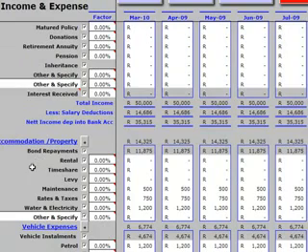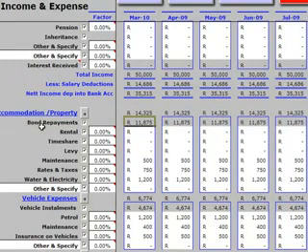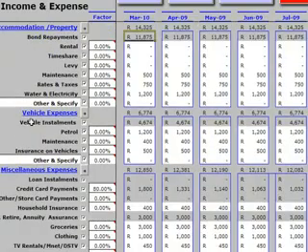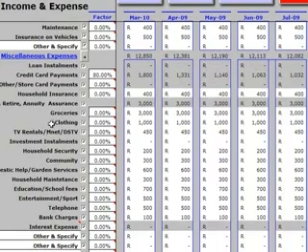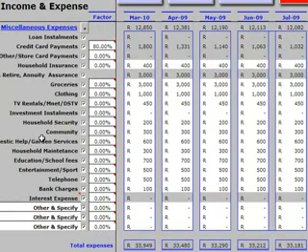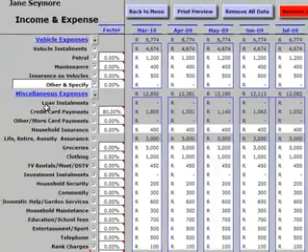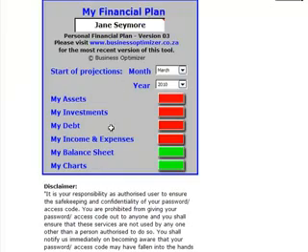And then we have our expenses, bond repayments. That has been brought through from the previous spreadsheet. Any other expenses relating to our accommodation and properties, our vehicle expenses, and miscellaneous expenses, and include as much information as you can. The more accurately you fill in your detail in your initial inputting, the more accurate your projections will be. Having completed that, we go back to the menu.